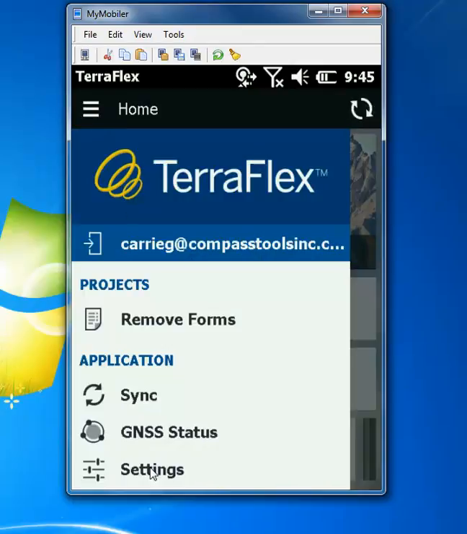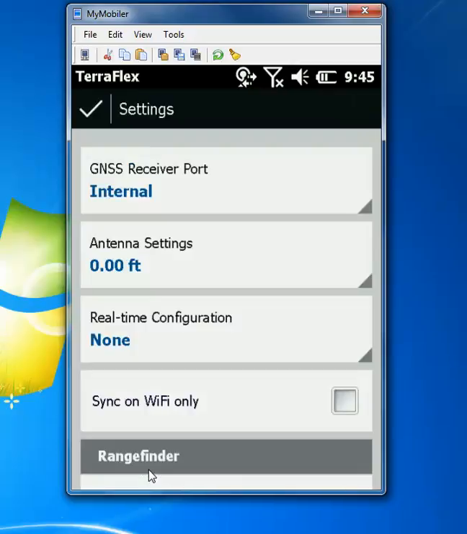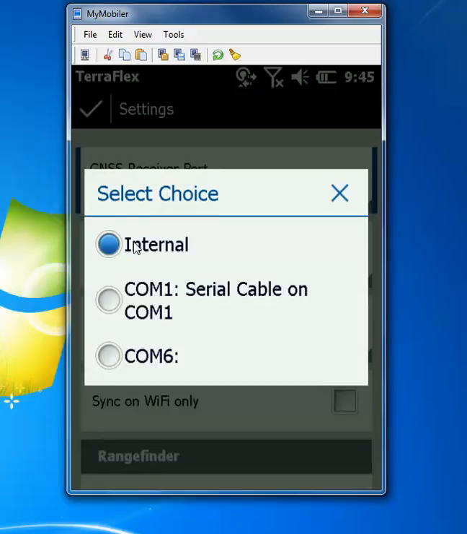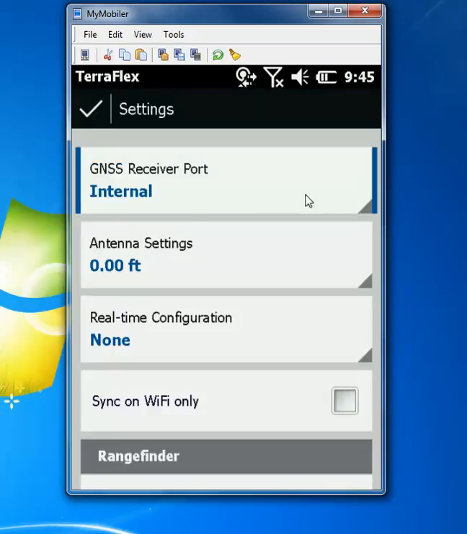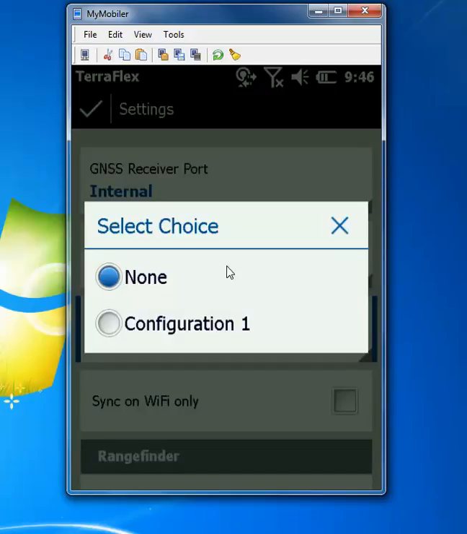Now down under settings, we can change the settings for collection. So perhaps you guys have an external antenna that you'd like to connect to. The default is to connect to the internal antenna of your GPS device, but if you have an external antenna, you can connect through one of these COM ports. If you have a real-time configuration that you'd like to connect to, perhaps a real-time correction service like VRS Now or the SBAS correction service, you can connect to that here.